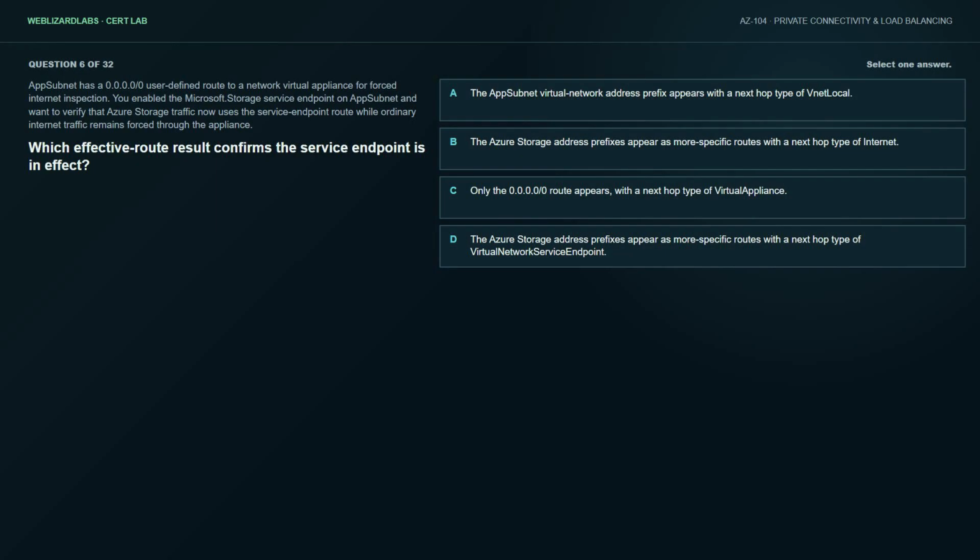Question 6 of 32. App Subnet has a 0.0.0.0/0 user-defined route to a network virtual appliance for forced internet inspection. You enabled the Microsoft.Storage service endpoint on App Subnet and want to verify that Azure Storage traffic now uses the service endpoint route while ordinary internet traffic remains forced through the appliance. Which effective route result confirms the service endpoint is in effect?